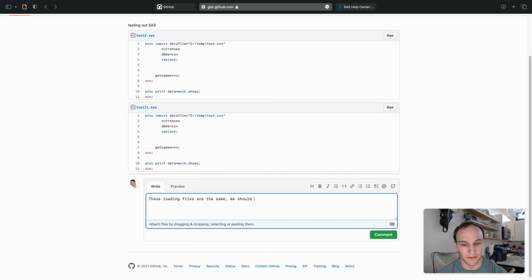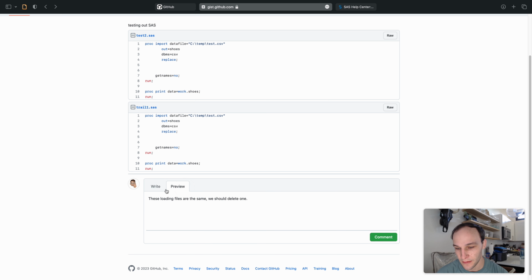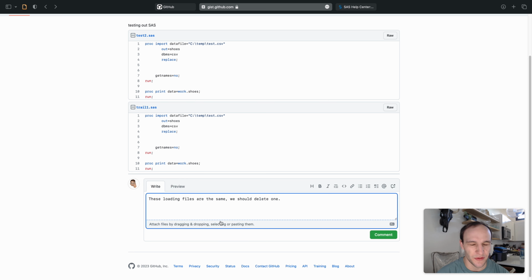We should delete one. I can preview. This is written in Markdown. We also have a WYSIWYG editor here. We can also drag and upload attachments to our comments if we want, but those aren't included in the gist itself.